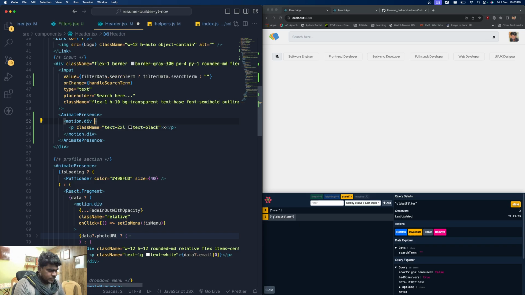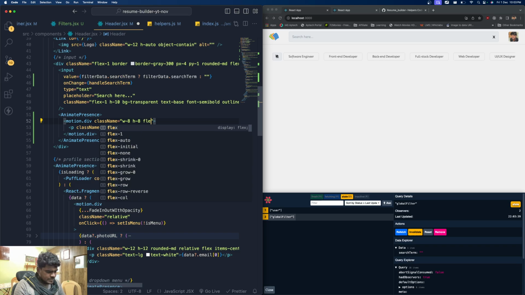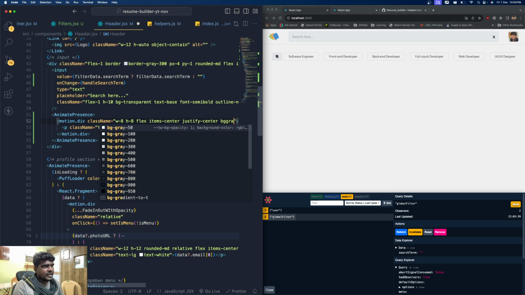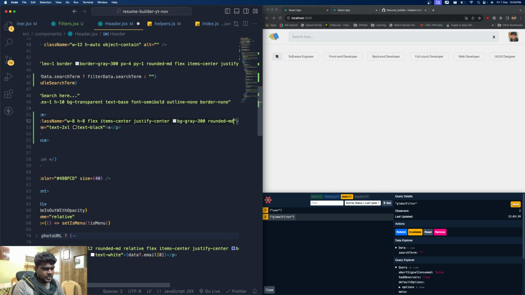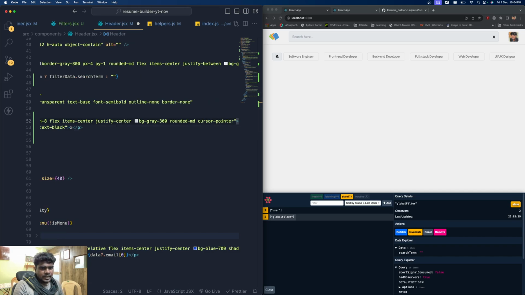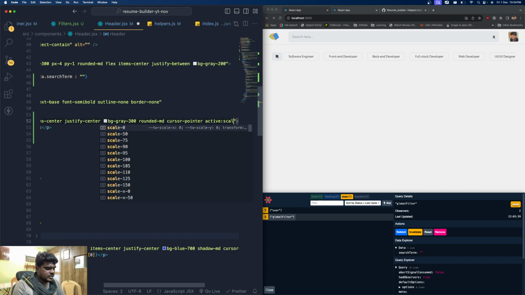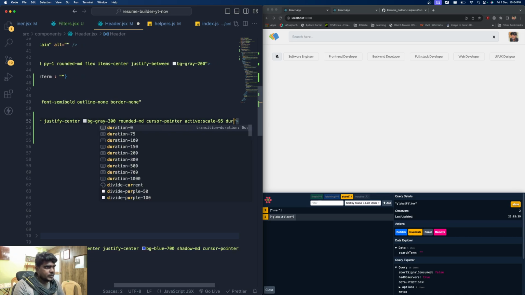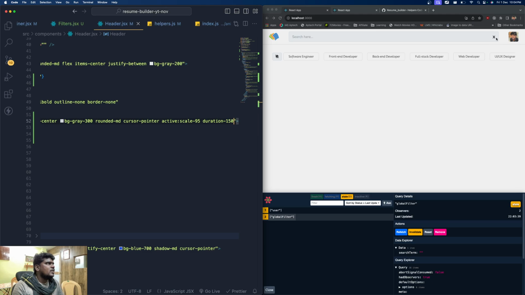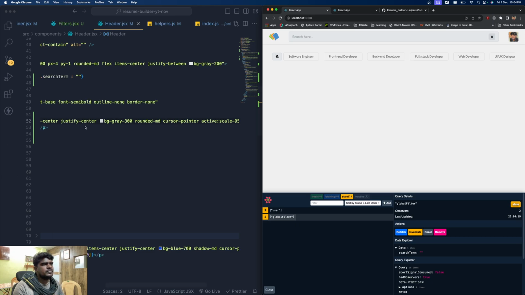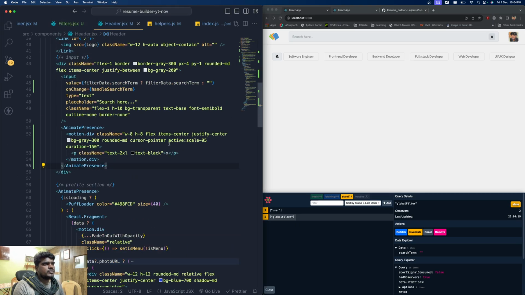So for that X mark, we need to add some styles. Class name: width is going to be 8, height is going to be 8, flex, items-center and justify-center, bg-gray-300, rounded-md, cursor-pointer, and on active state I'm going to scale it to 95 percent, and duration is going to be 150. So it feels like whenever I click this, you can see it's reducing the size of it. So we'll get that effect. Let me enable the word wrap so we can see it completely.